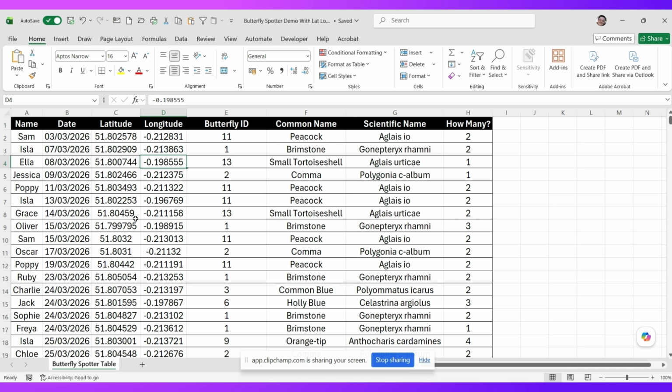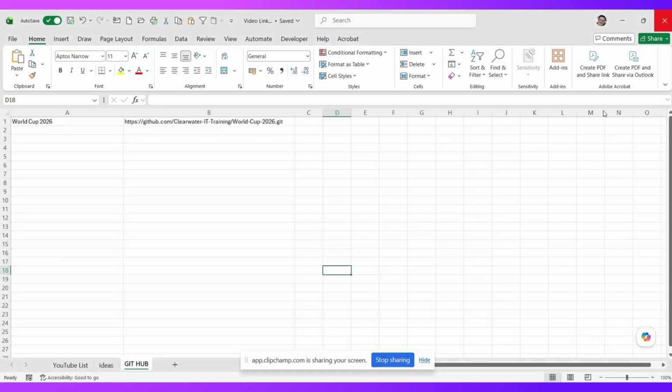So I'm assuming that we've gone through and we've collected the locations where we were when we saw these different types of butterfly. And now what we're going to do is kind of hoover this data up into Power BI and plot this on a map. So I'm going to come out of my Excel spreadsheet because I need to make sure that my Excel spreadsheet is closed.